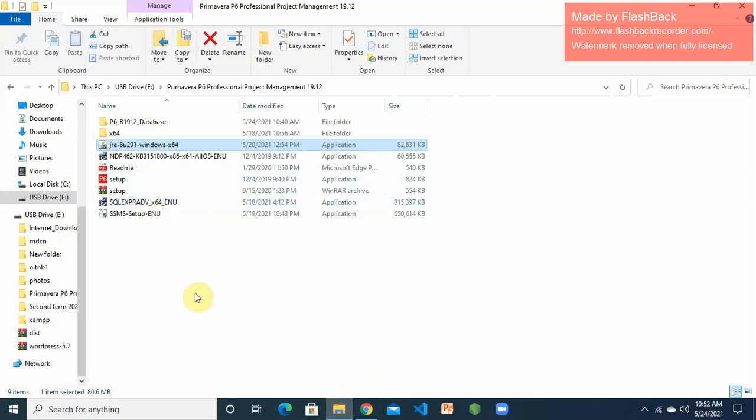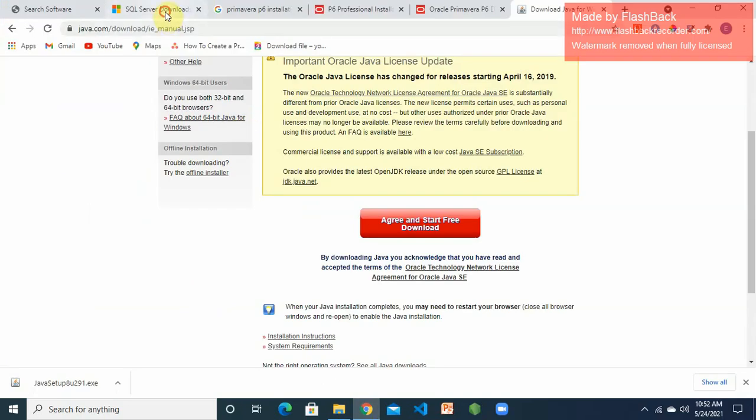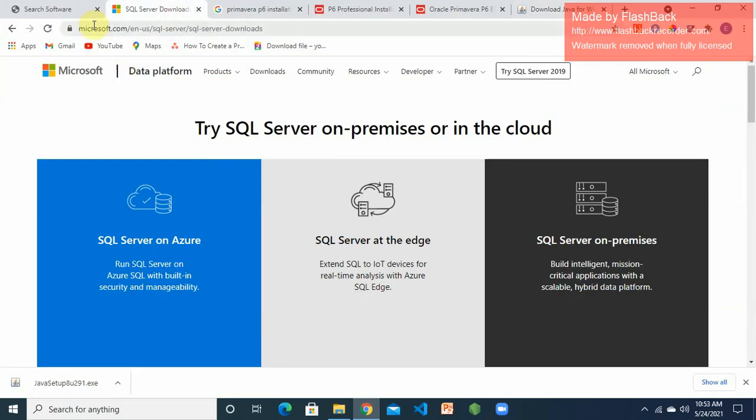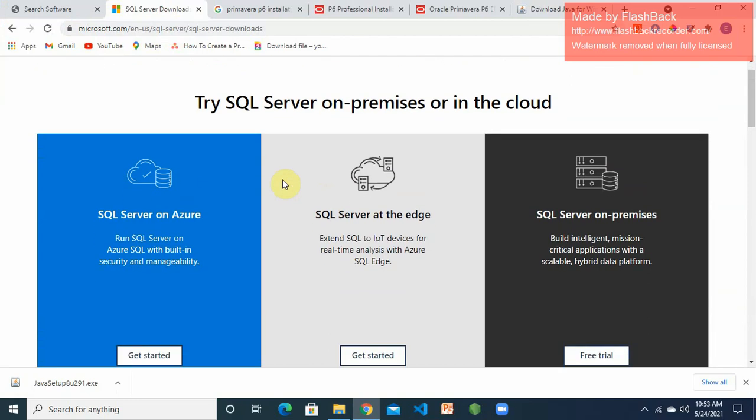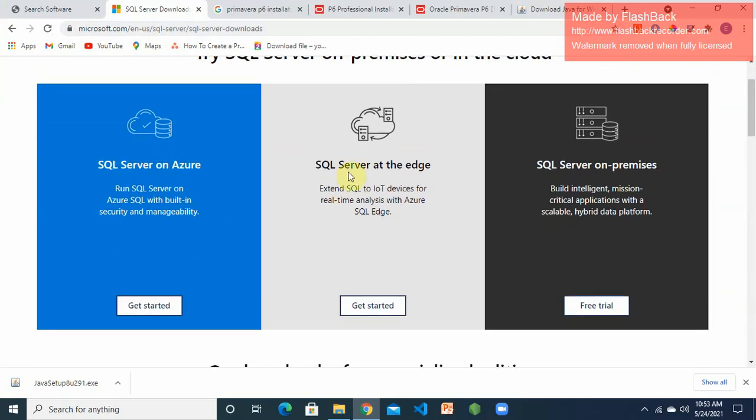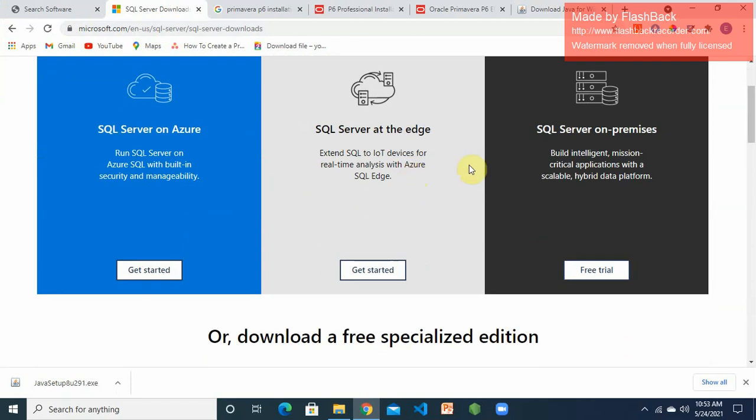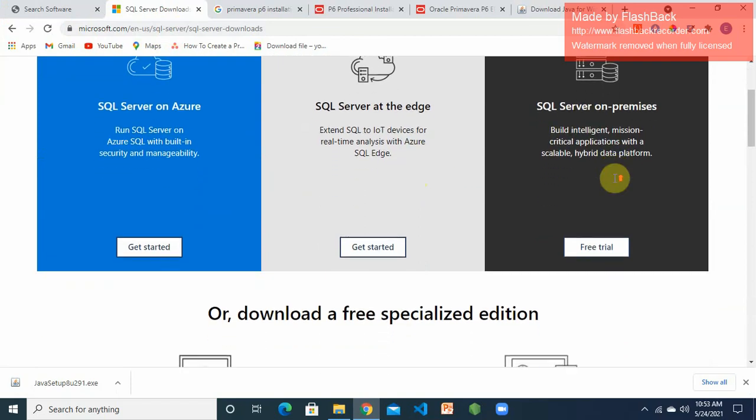So where do you get this SQL Server? You can just do a Google search, and then it's going to land you on Microsoft.com, and then you have this SQL Server. So you have several versions. One is SQL Server on Azure, no. SQL Server at the edge, no. SQL Server on premise, that's pretty much what you need.